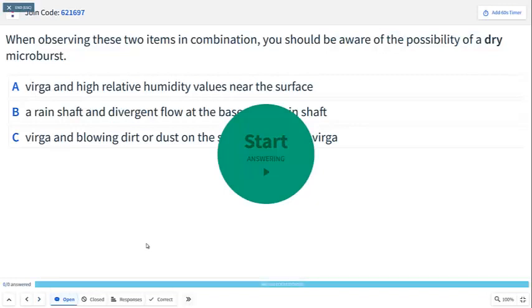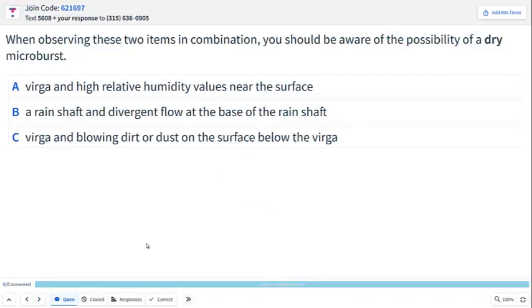And this question, when observing these two items in combination, you should be aware of the possibility of a dry microburst. Not a wet microburst, we're talking about a dry microburst. So virga we need, but do you want high relative humidity values near the surface? Nope. We want low relative humidity values because we need the evaporation process to kick in. Do you want a rain shaft and divergent flow at the base of the rain shaft? That would be the wet microburst. Rain shaft making it to the surface with divergent flow. That's the wet microburst. So the correct answer is C.